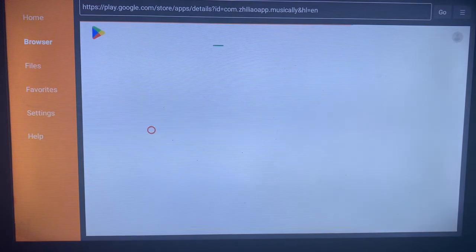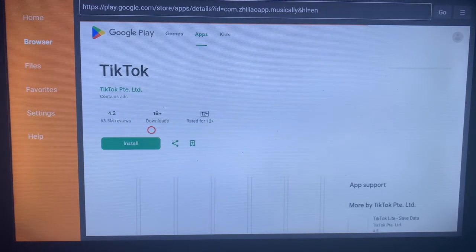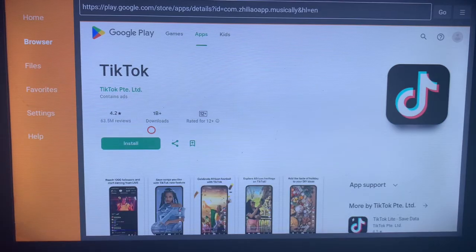As you can see, it's going to lead you to where you can install TikTok to your smart TV and you can use TikTok on your smart TV. So just come over to that install here and click on it, and then the TikTok application is going to be installed to your smart TV.